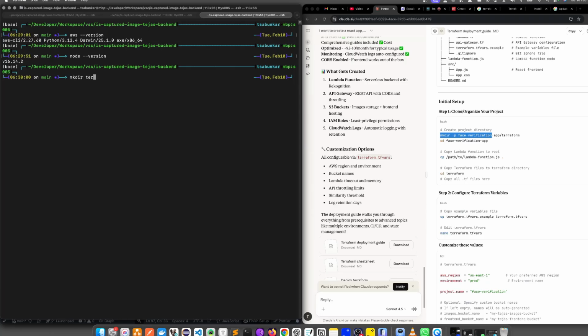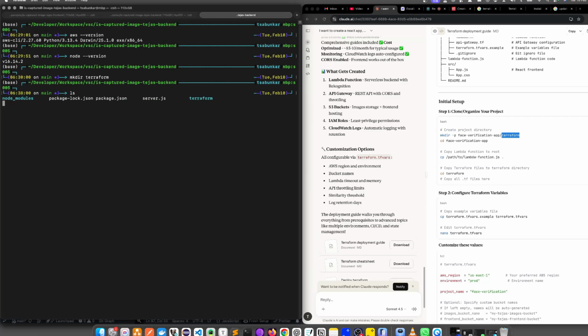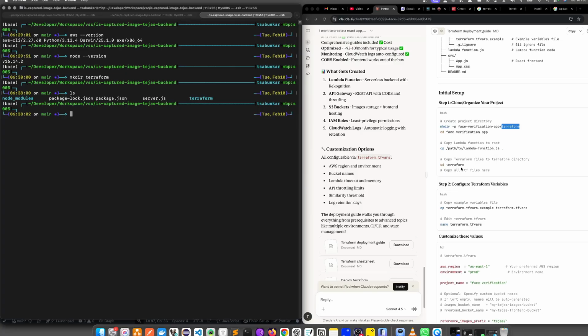I'll create a Terraform folder because I already have the project which is here. Mkdir Terraform. So I have the Terraform folder. Copy the function to the root. I'll see this later. Change directory Terraform. I'm inside the Terraform folder.